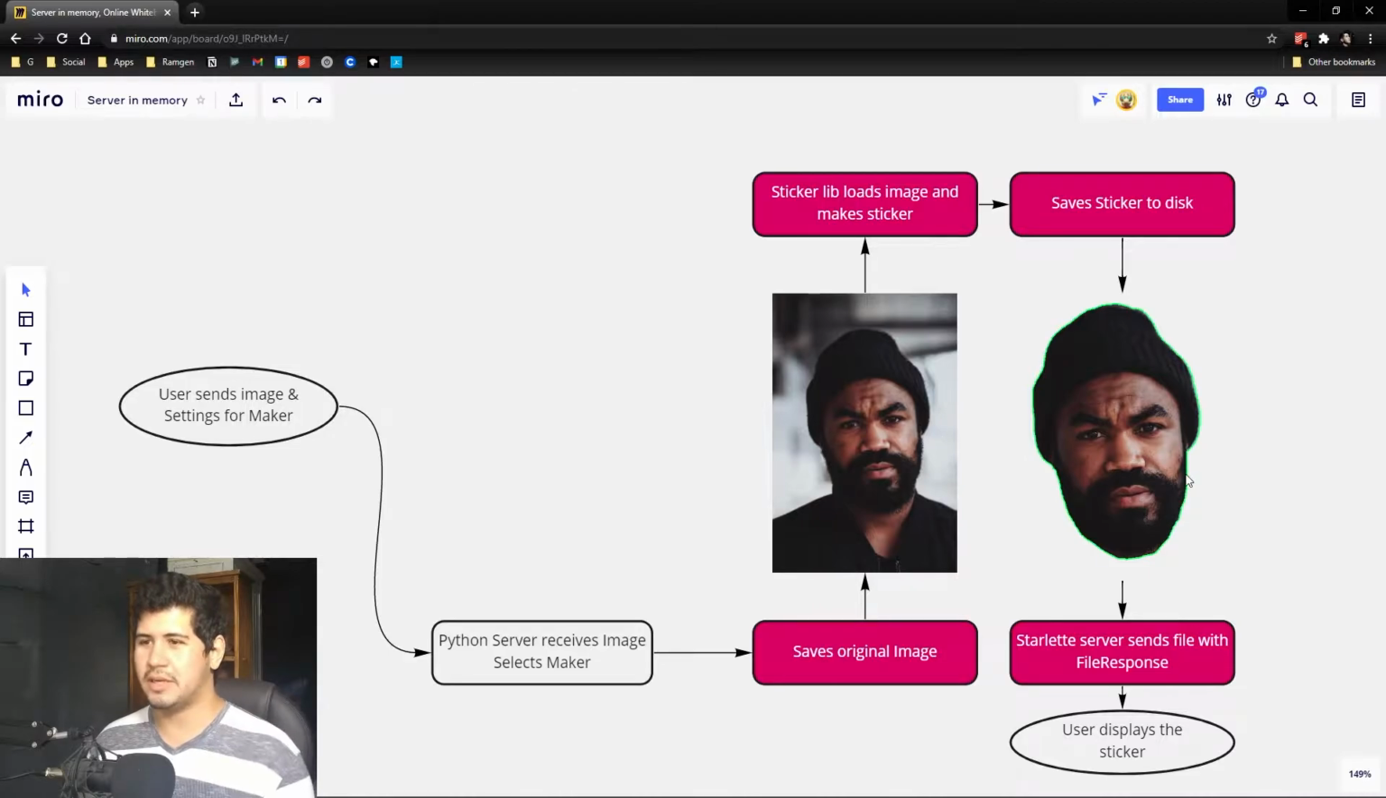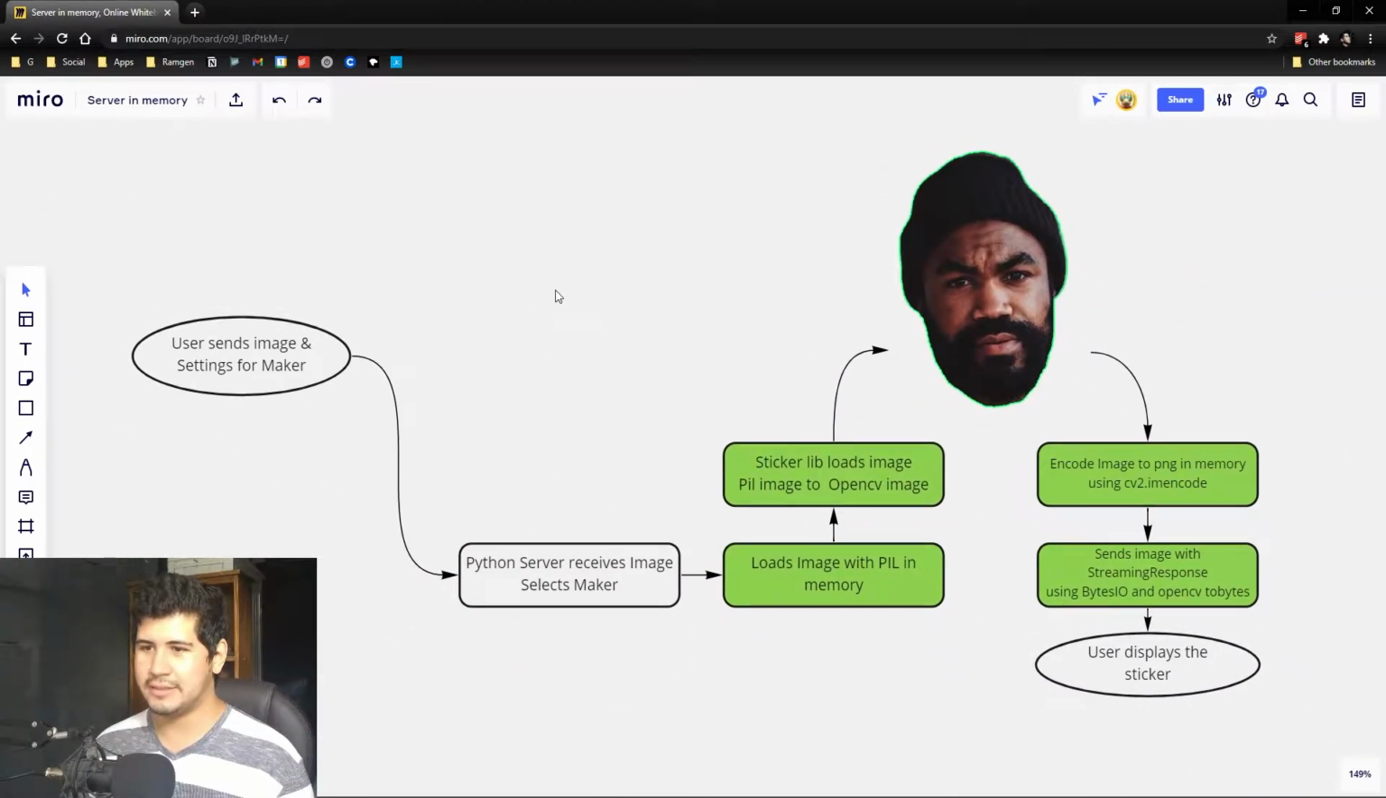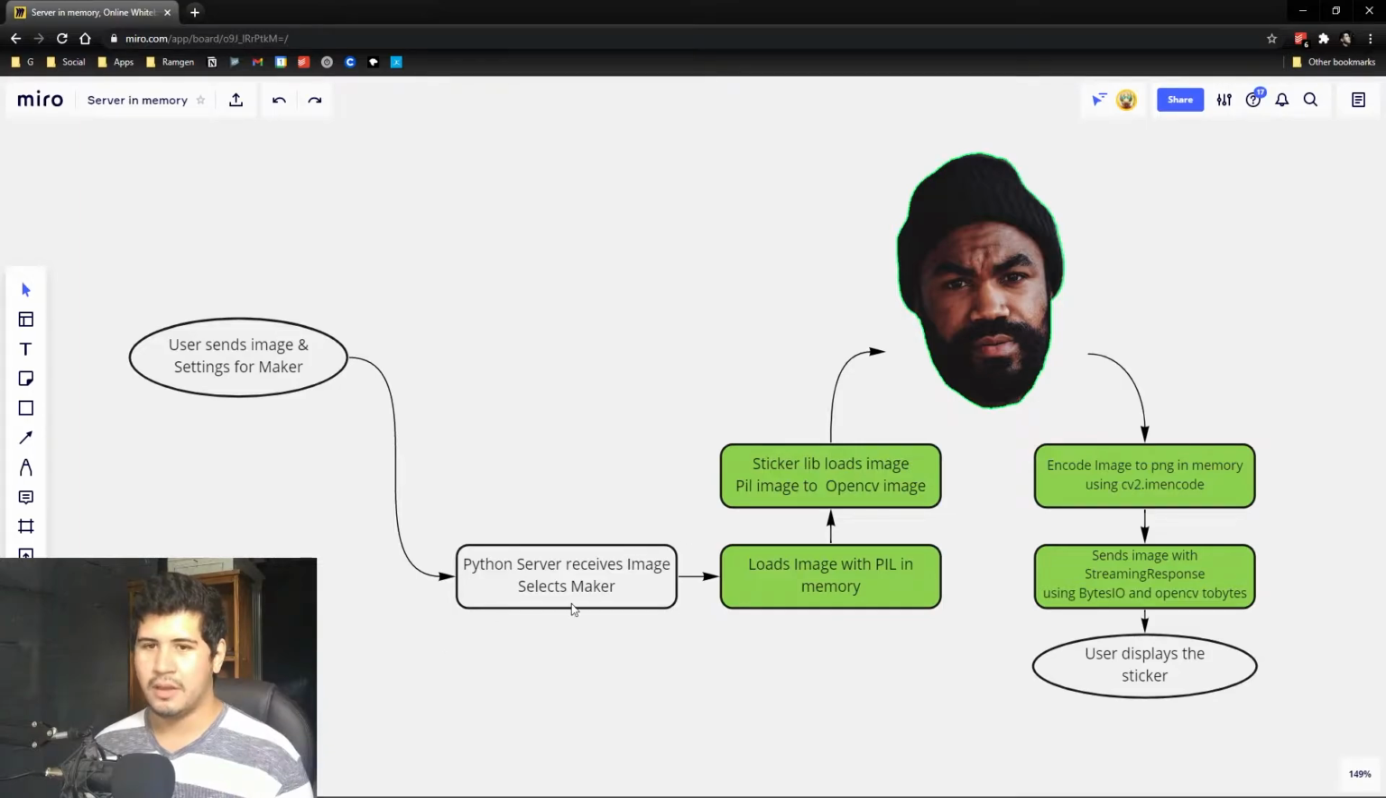So this is a problem. So the thing that I did is this. Basically, I did it all in memory. This is all the same. Here, the Python received the image, and now I load that image with Pill. Then I send that to the sticker library using the function. I then convert the Pill image to the OpenCV image there. Here's a representation of it. And then the sticker library makes a sticker.